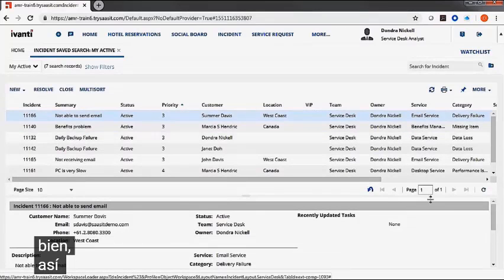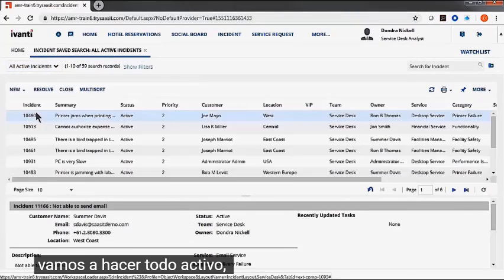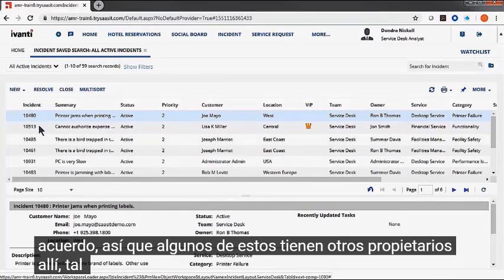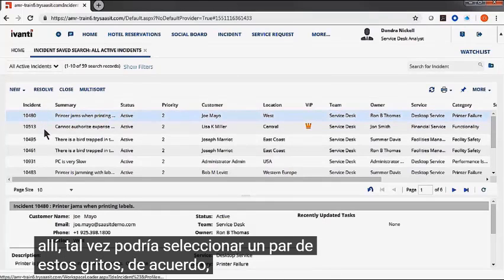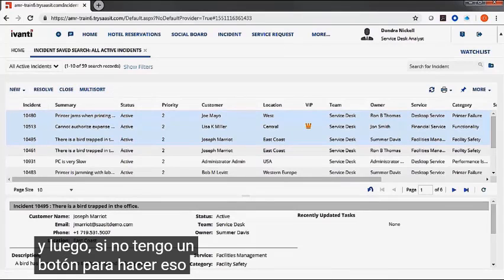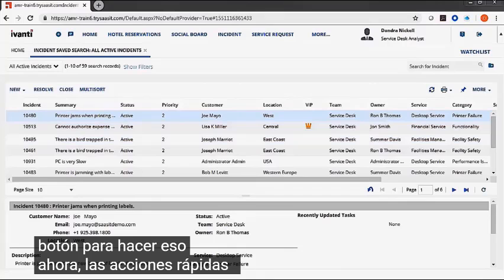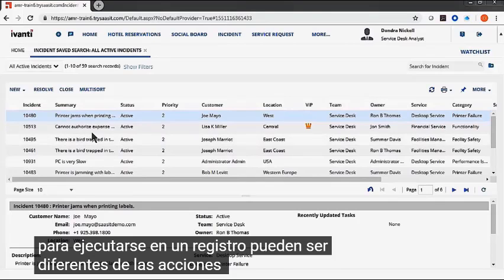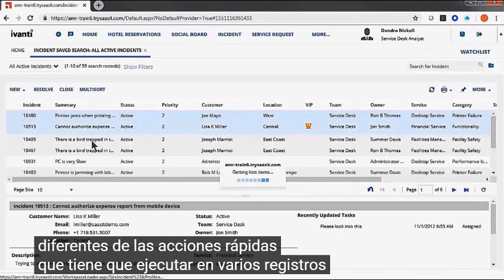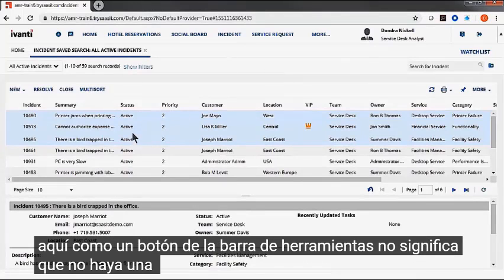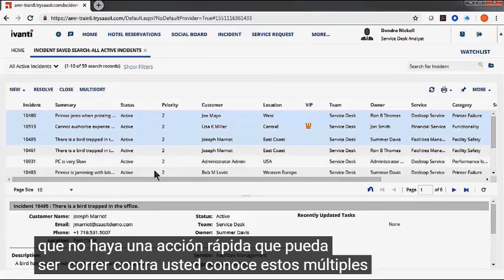Okay, so over here, let's just do all active. Okay, so some of these have other owners there. I could maybe select a couple of these. All right, and then if I don't have a button to do that, now the quick actions that are available to run against one record might be different than the quick actions that you have to run against multiple records. Now, just because you don't see it on here as a toolbar button does not mean that there's not a quick action that can be run against these multiple records.